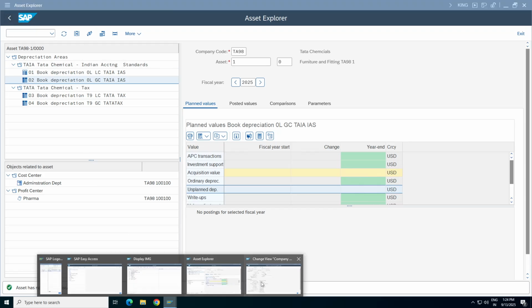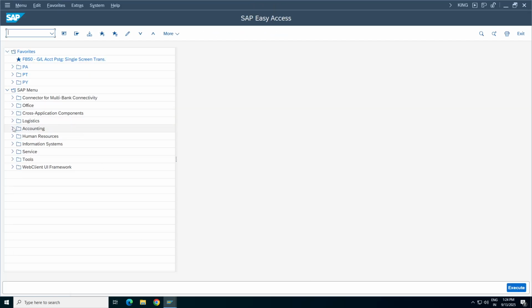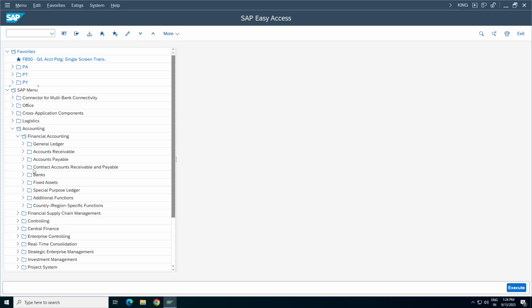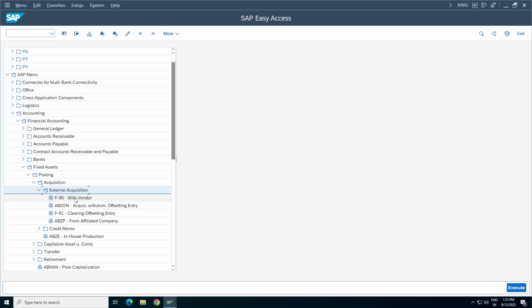So let us start posting the transactions. Accounting, financial accounting, fixed assets, posting, acquisition. We'll acquire the asset. We purchase the asset from a vendor. Okay, we have two options. We can purchase the asset from the vendor, or we can purchase the asset internally also.